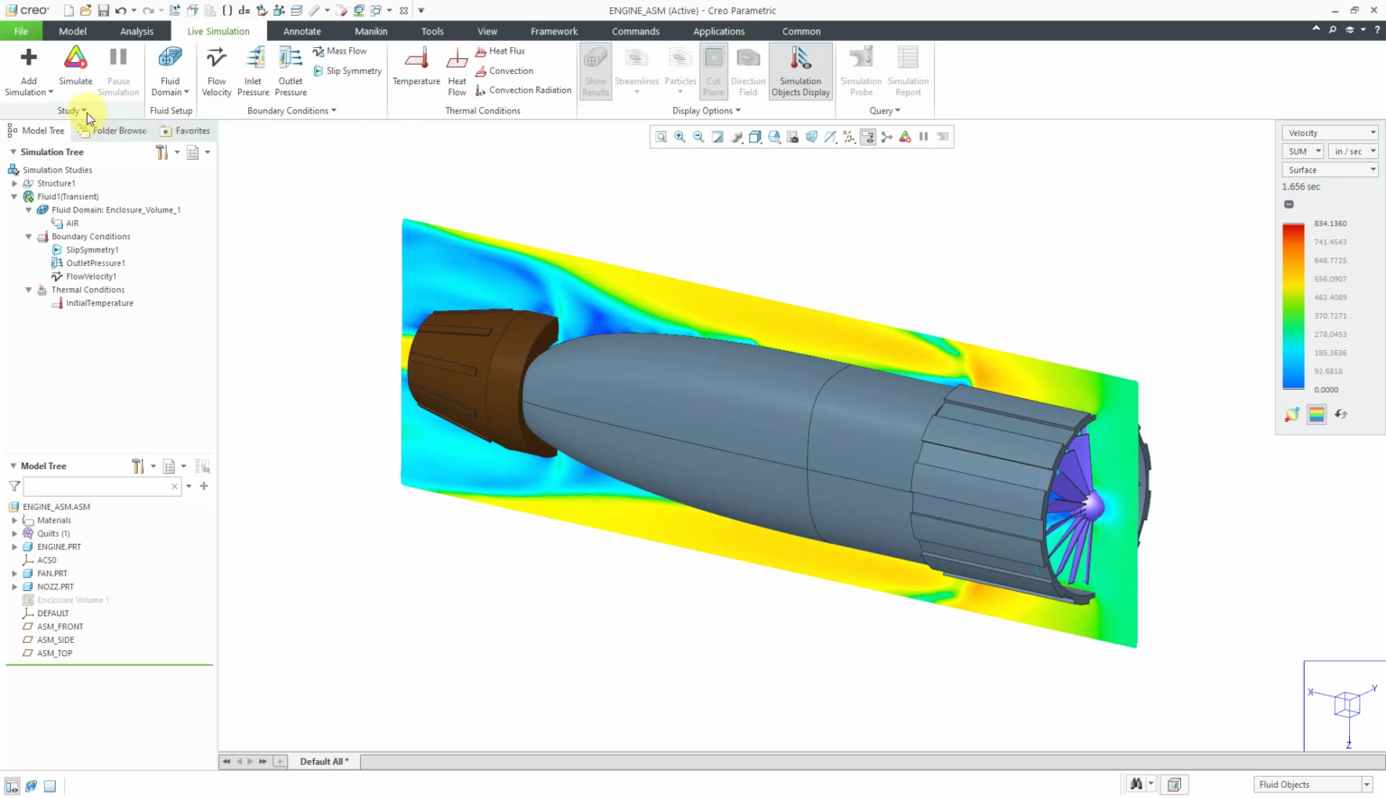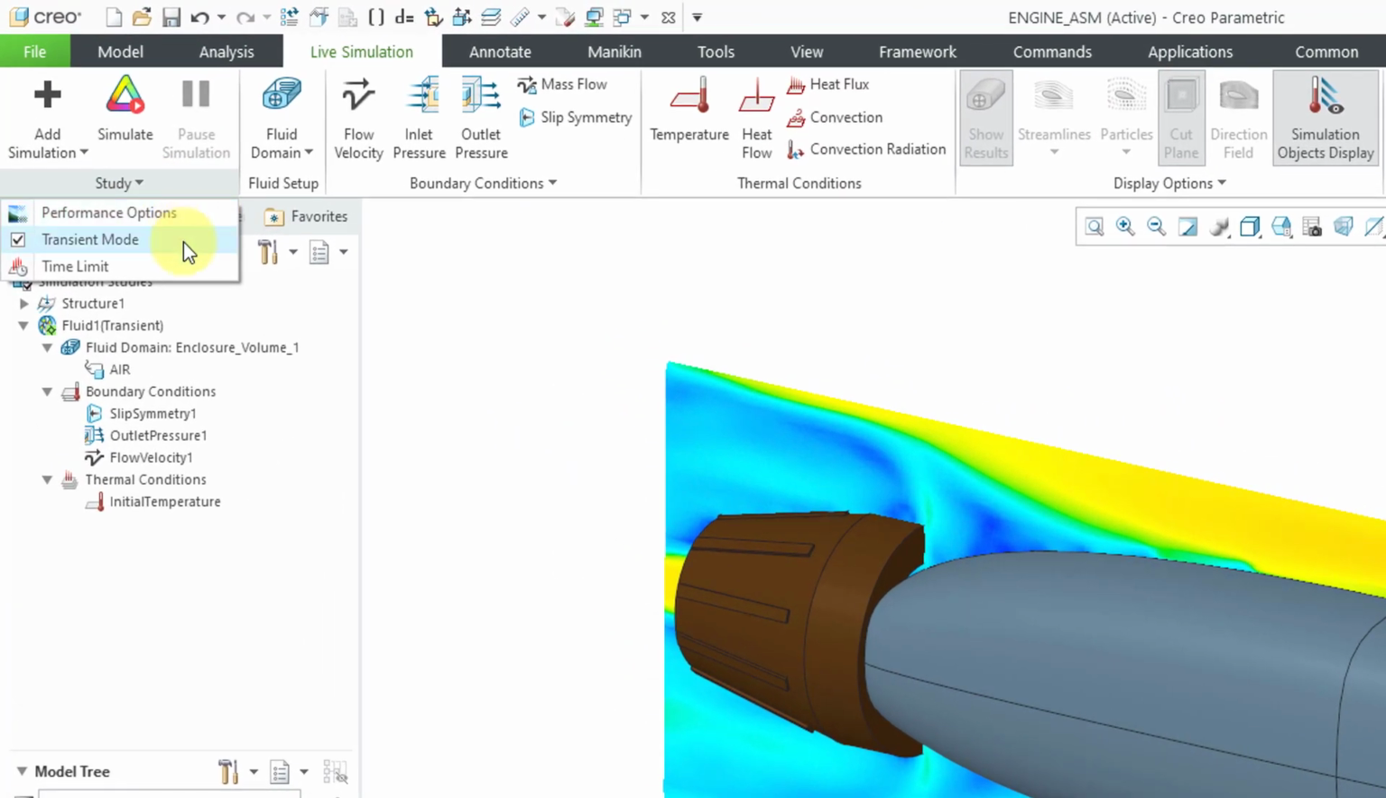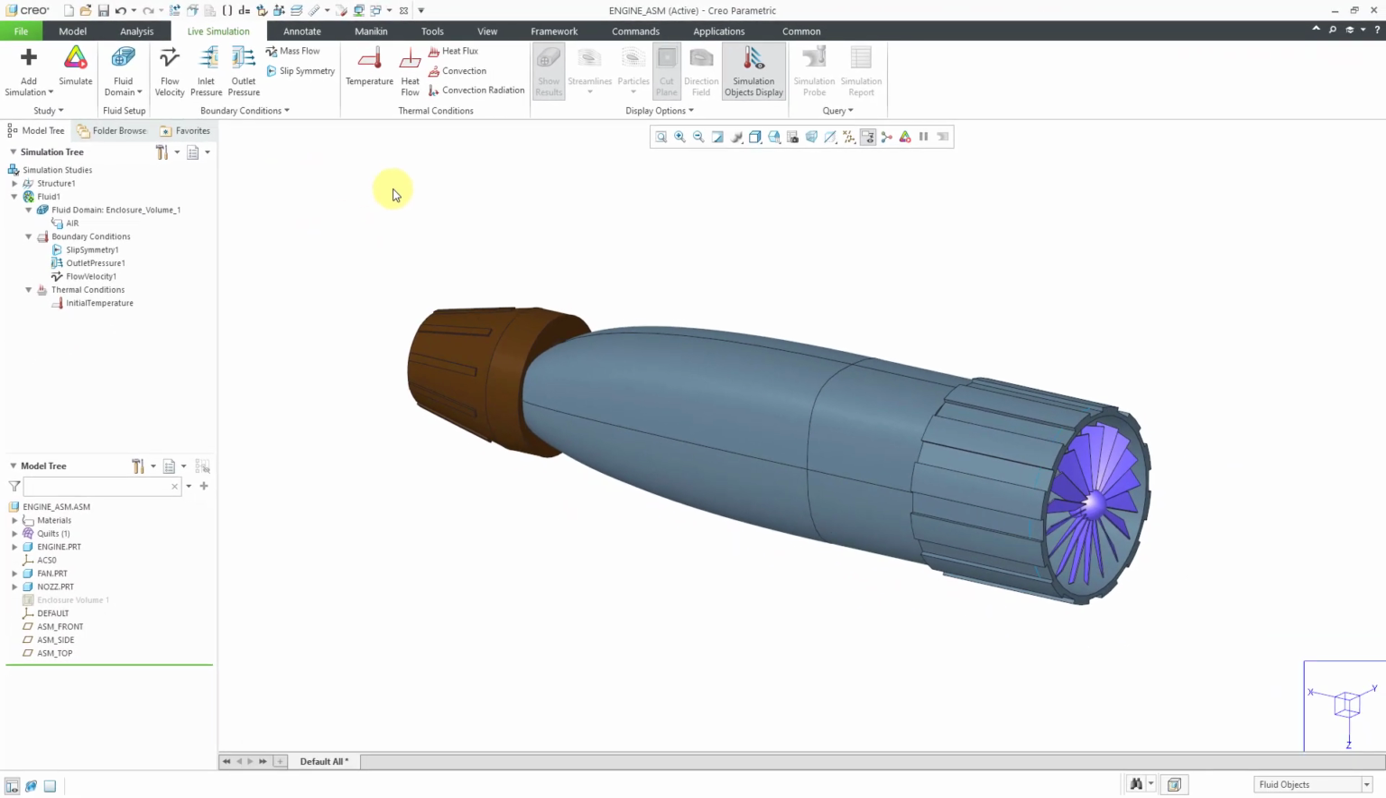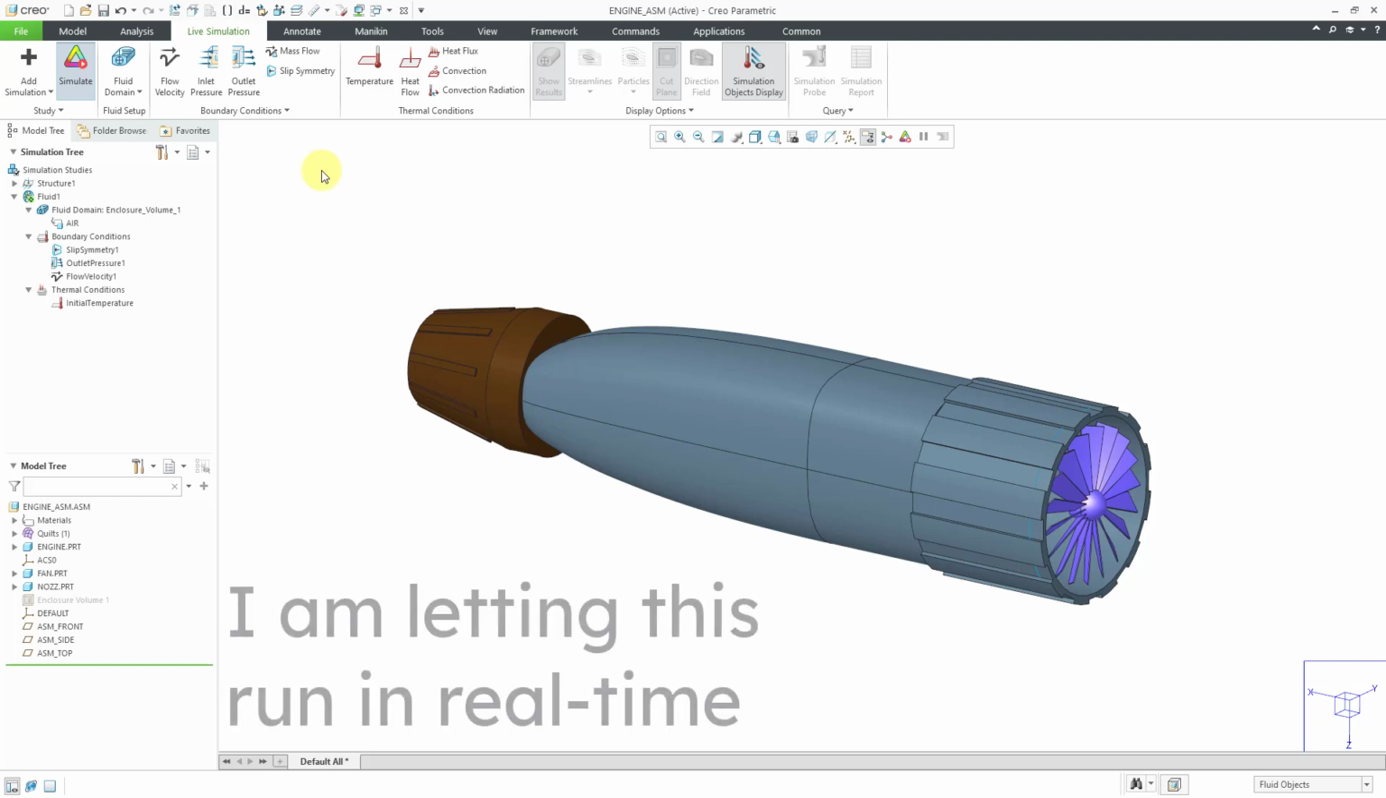Now, if I go to the study drop-down menu, there is an additional option here in Creo Parametric 8.0 for transient mode, and it is checked by default. You are going to do a transient analysis by default. If you want to do a steady state, you uncheck this option. And now let's restart the analysis. This time I will use the icon in the ribbon, and let's let it run for a few seconds.